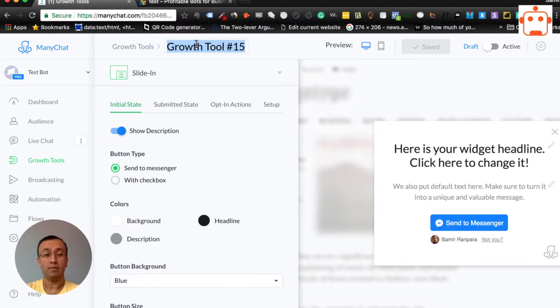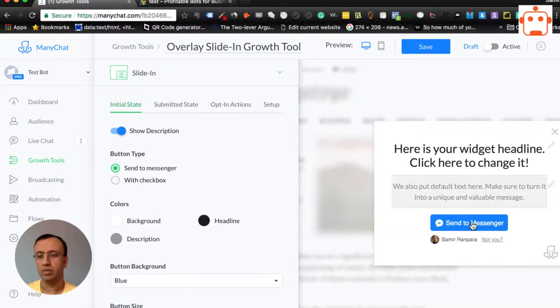I am going to name it overlay sliding growth tool. Like I mentioned earlier, it's very important we name all the growth tools, because soon you'll have so many different options, different growth tools in your account, and you want to be able to identify them.